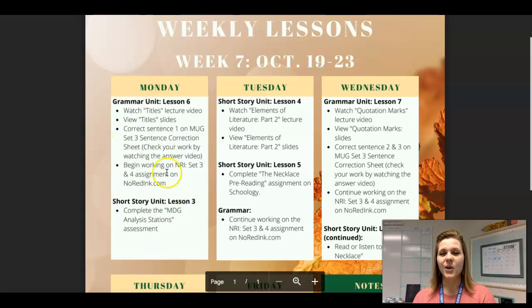So for Monday, we are going to continue our grammar, and so we are going to take some notes on titles. I have a new sentence correction sheet for you, and then there's also a new no red ink assignment. It's called Set 3 and 4. I want you to work on no red ink assignment to prepare for our next grammar test, which will take place in about 2 weeks from now. We're going to continue our short story unit, and I have Most Dangerous Game Analysis Station assignment that I want you to work on Monday.